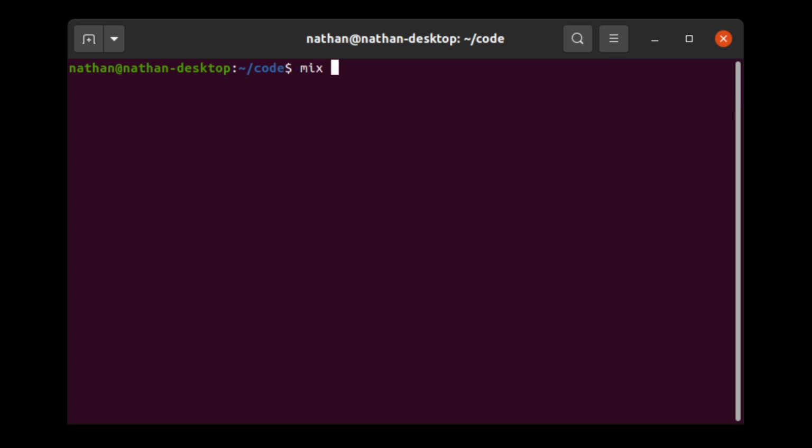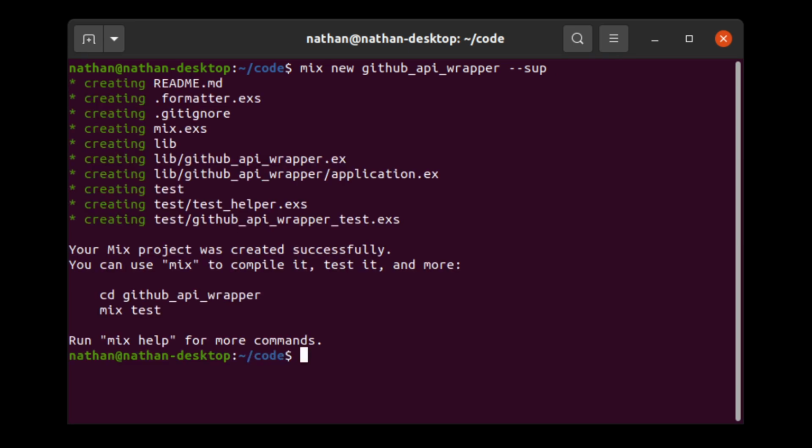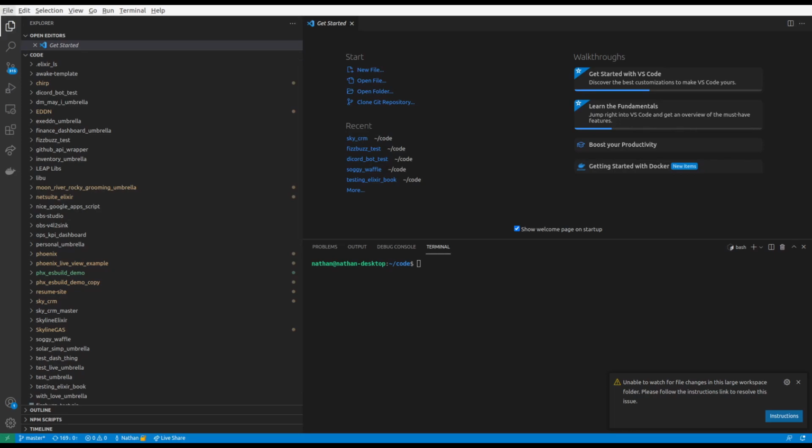So we'll do mix new GitHub API wrapper. It's technically a wrapper. Let's add --sup so that we have supervision trees with it. So when we've created it, we'll go to our code. We'll open our folder for our GitHub API client, GitHub API wrapper.